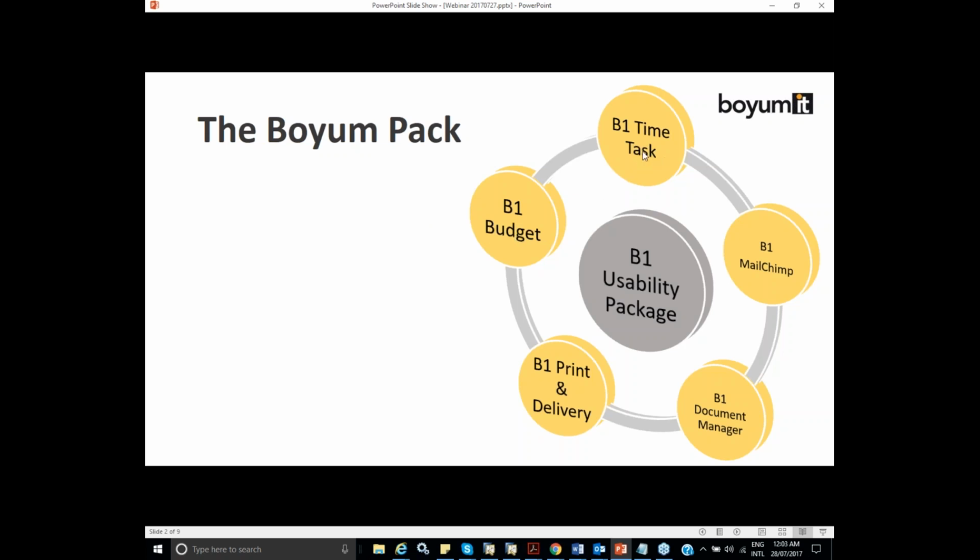Then we have B1 Time Task. This is a module that's suitable for a service company like ourselves. So you can create tasks, like tasks for data migration, and assign some hours to it. So you can put in budget hours. B1 Budget is monetary value, whereas B1 Time Task is hour oriented. So I can say, data migration, 80 hours.